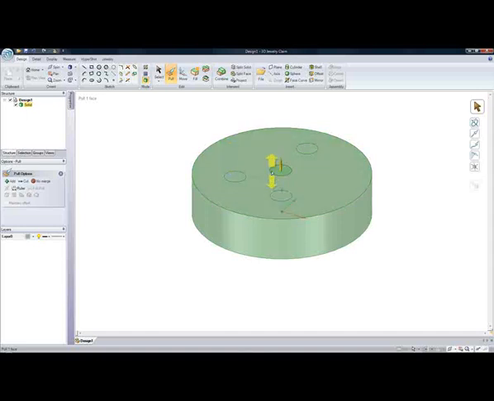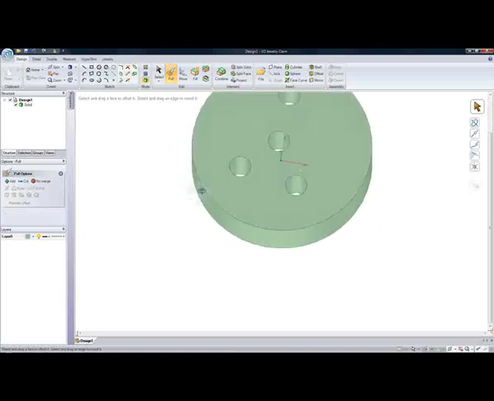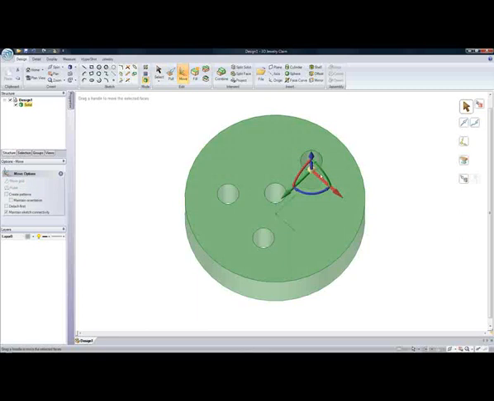So I can select one and pull it down, or I can select all 4 at the same time by holding down Control and clicking on each individual one. Now when I pull it down, I've created all 4 holes at the same time. Next, I'm going to select the inside of that hole and select the Move tool.